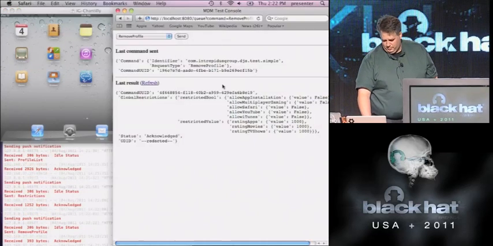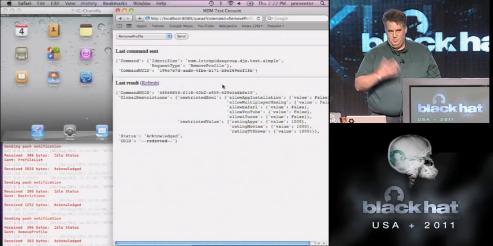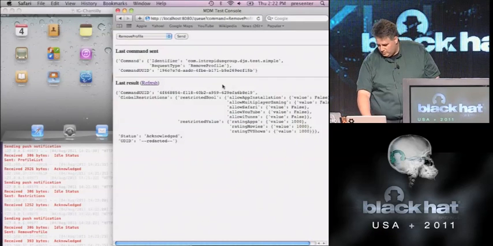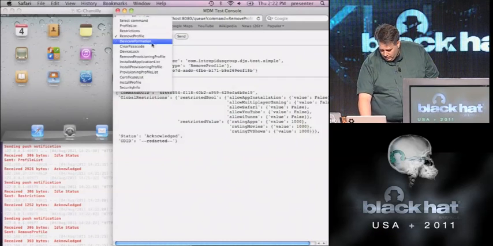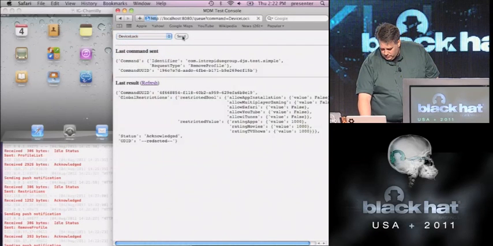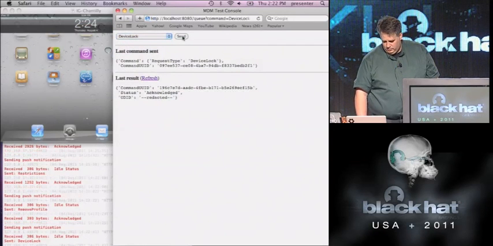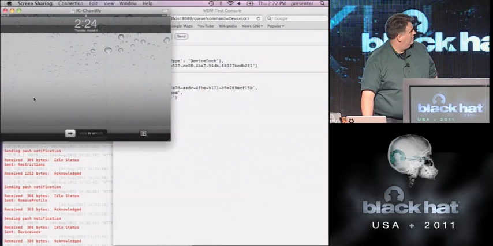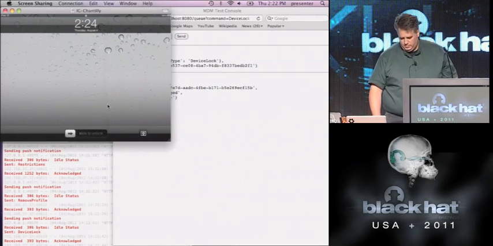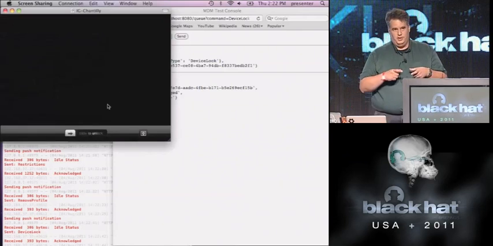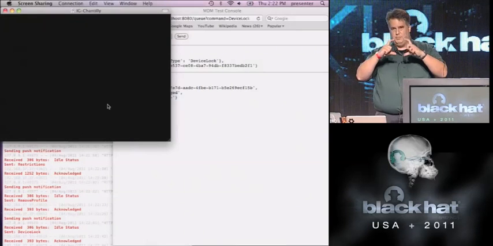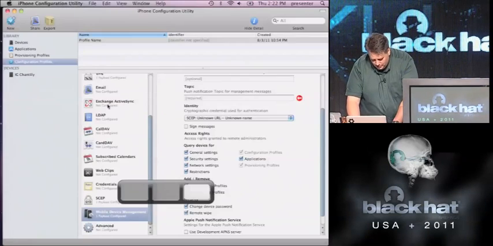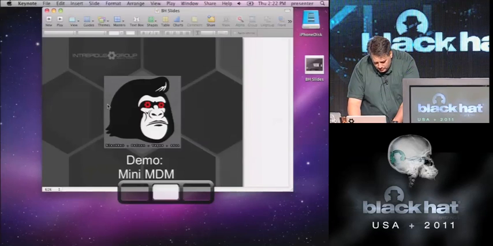In a real environment, in a real server, obviously you would pick what profiles you want to install, pick what profiles you want to remove. I just have a profile in a directory that just sends and removes that one profile. And then finally, we can lock the device. So, it's a do-it-yourself MDM server. I actually considered putting it in a QR code, but it was going to be like that big, and that's just too much.